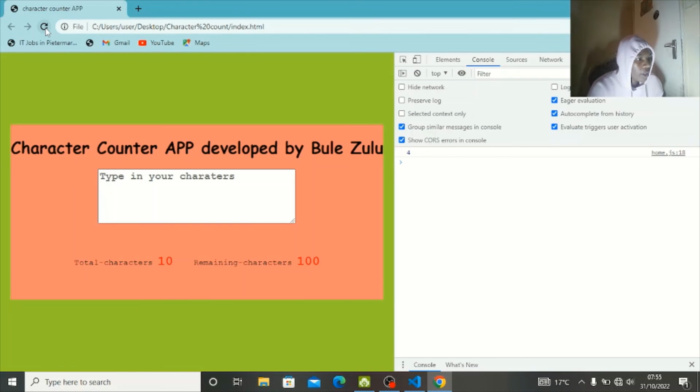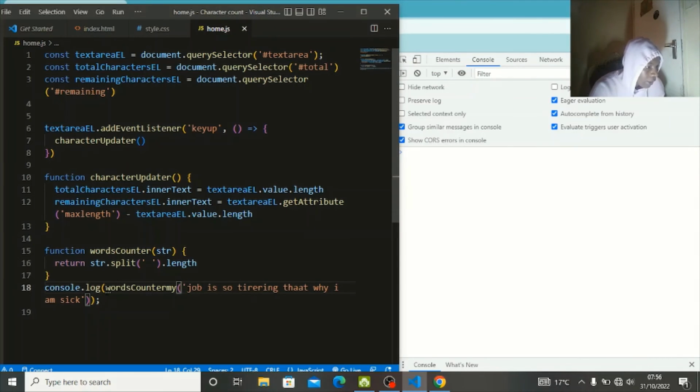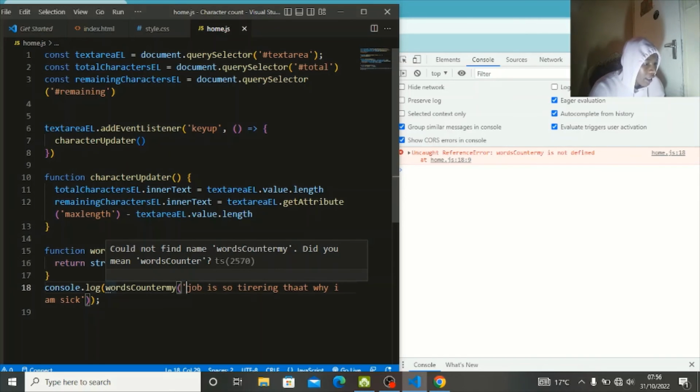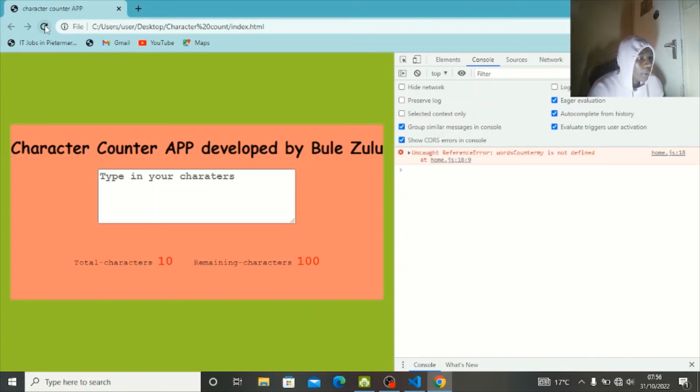Let us refresh this. I'm now working with a different browser, guys, because there's an uncaught error. Let me see why it's uncaught. I gave it a wrong name. Okay, now it's going to catch it. Is it the words counter? Yes, it should match this. I'm calling this one. Okay, now it should work.